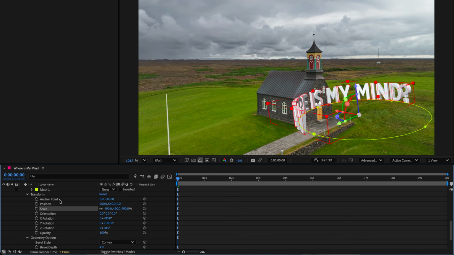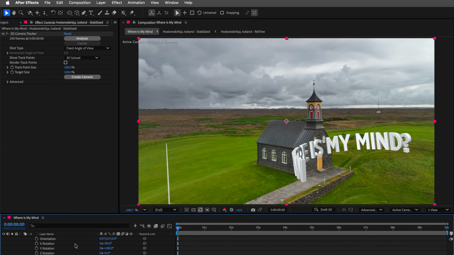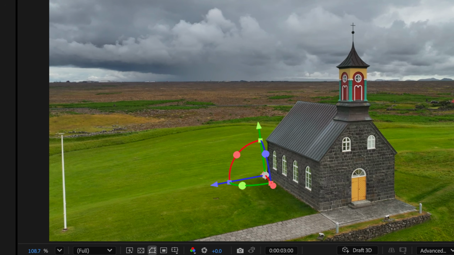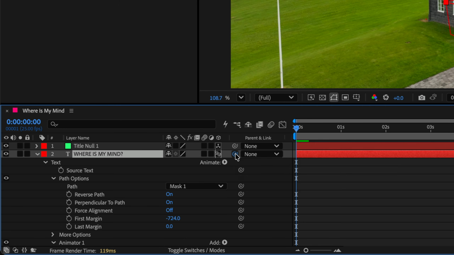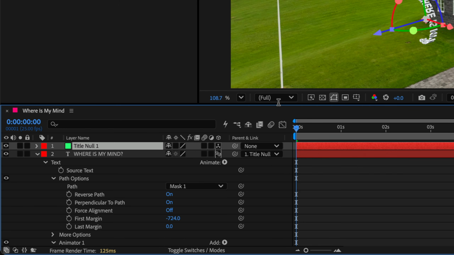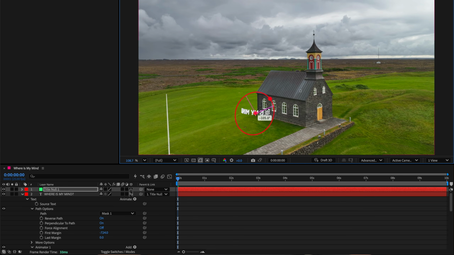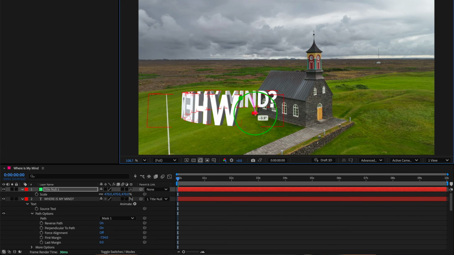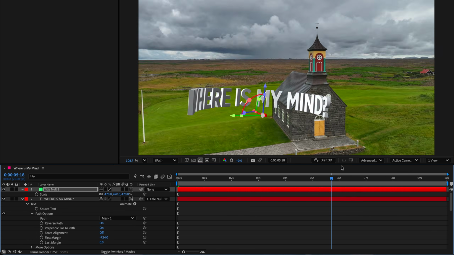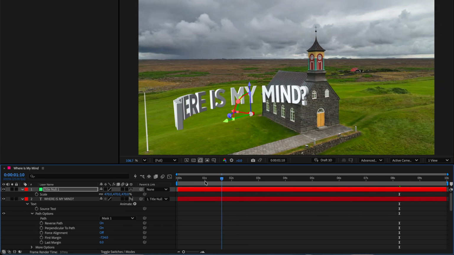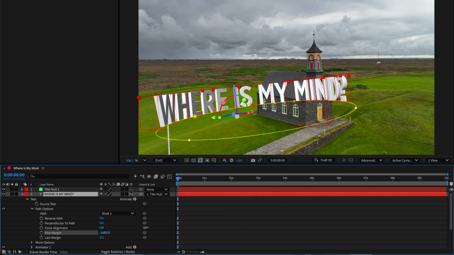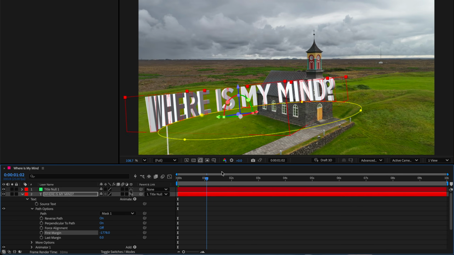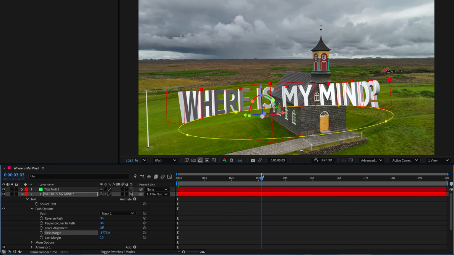To position the title properly in 3D space, I'll create a null object from one of those tracking points behind the church. Then I'll hold down Shift and parent the text to this null, which usually gets the position right while completely destroying the orientation and scale, which is of course part of the fun. So let's adjust this null until the text sits roughly where you want it, and then we can also tweak the first margin value in the text path options to make the letters more readable.